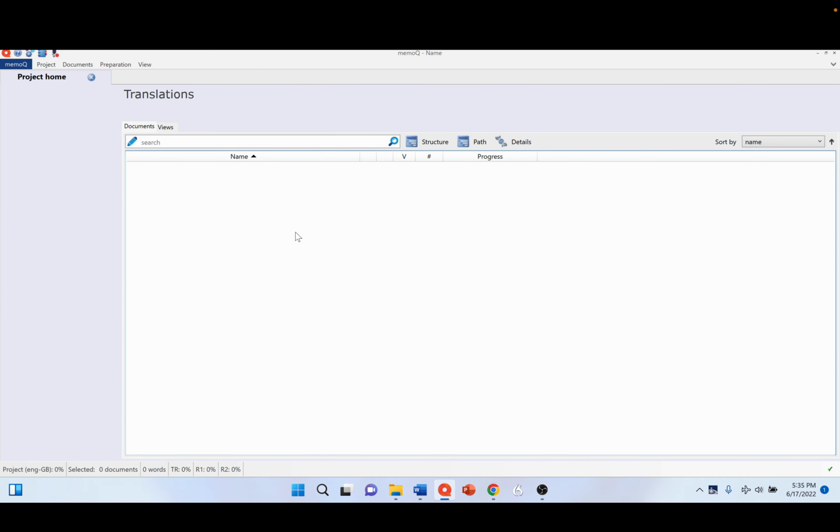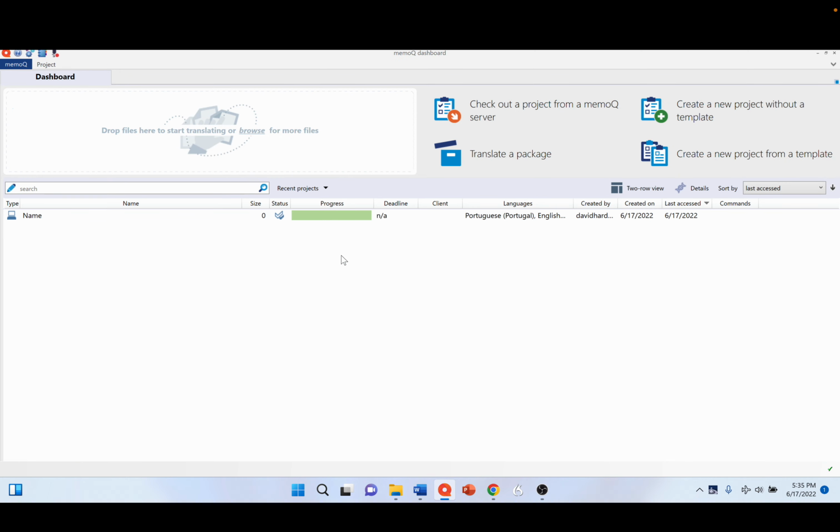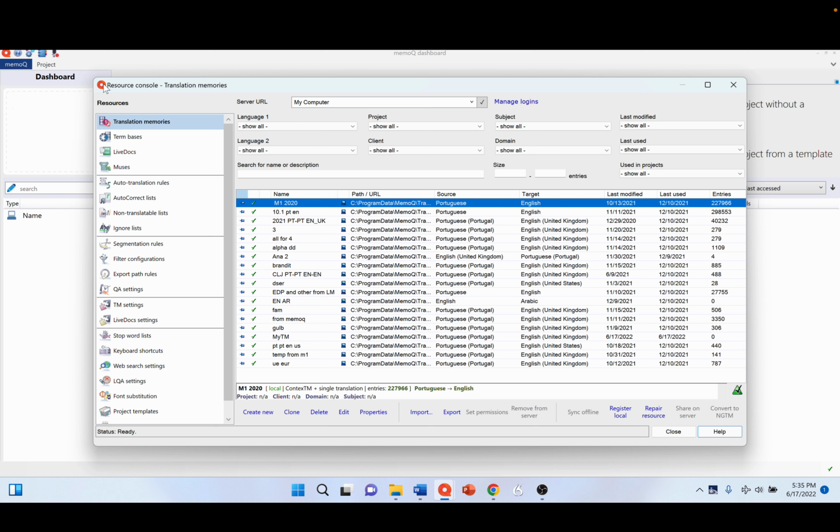Alternatively, I could use a template. And what a template will do is put all those normal actions into a template, so I have, in theory, to do less when I make a project. So how do I make a template?